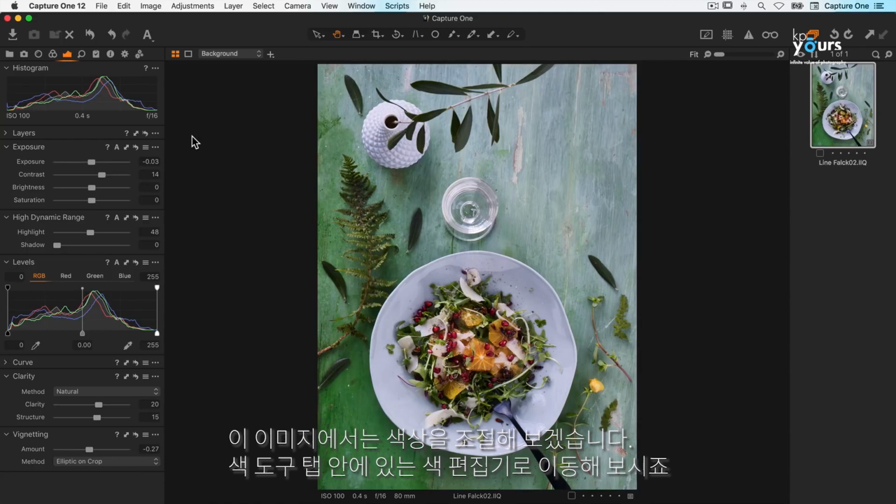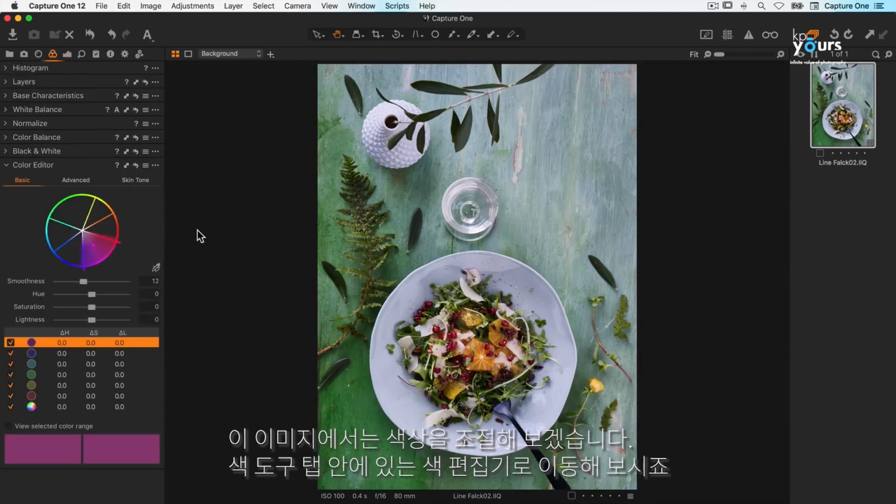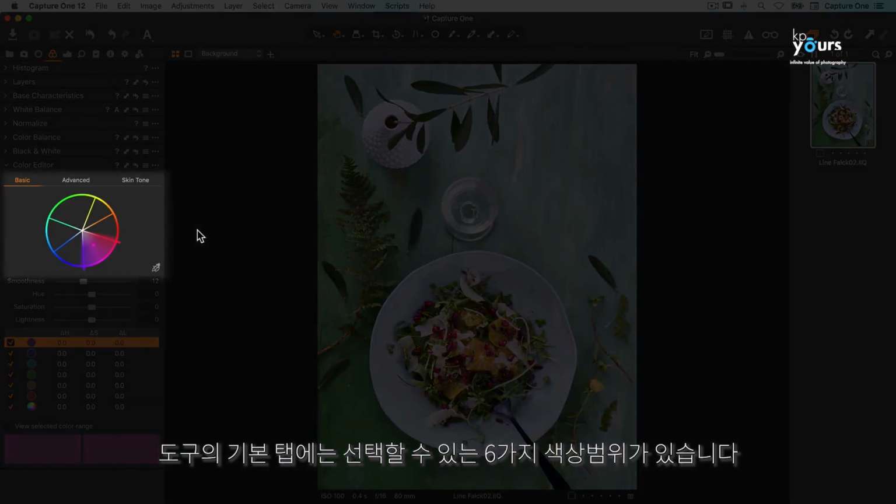For this image, I want to adjust some of the colors. Let's go to the color editor. It's here within the color tool tab. In the basic tab of the tool, I have 6 color ranges to choose from.